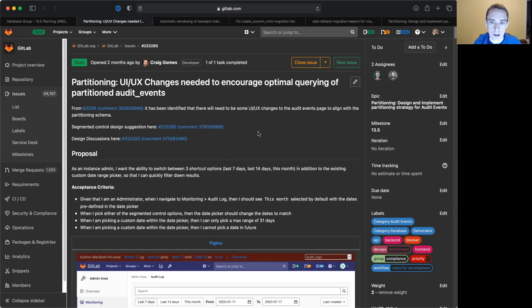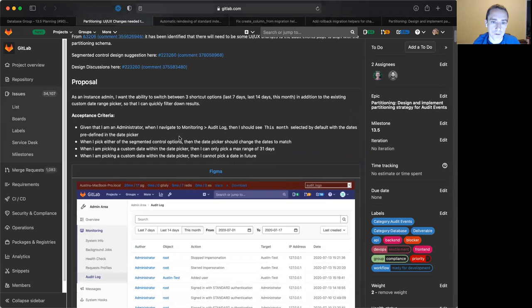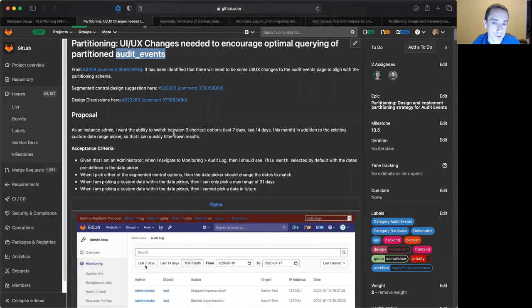Next up, we also want to continue to work with the compliance team on the UI/UX changes needed to encourage the optimal querying. So we went through and we partitioned the audit events table, but we can't really make use of it until we have usage patterns of the table that are aligned with the partitioning key.